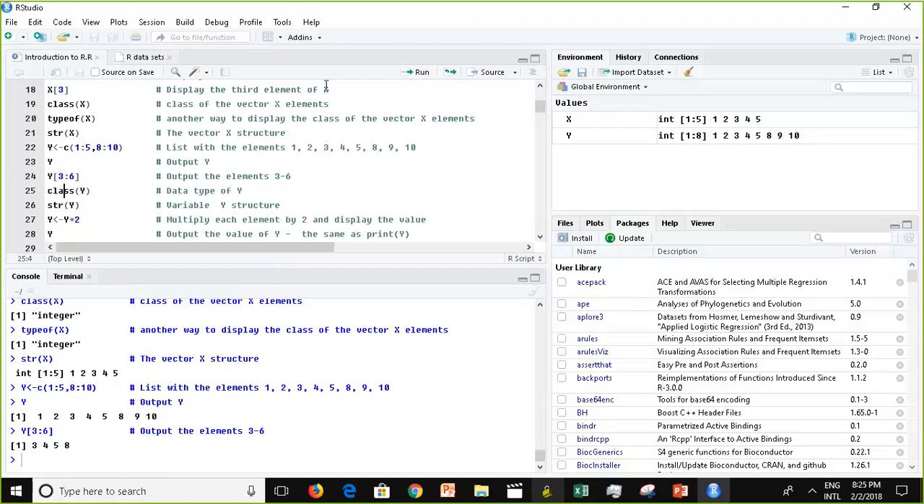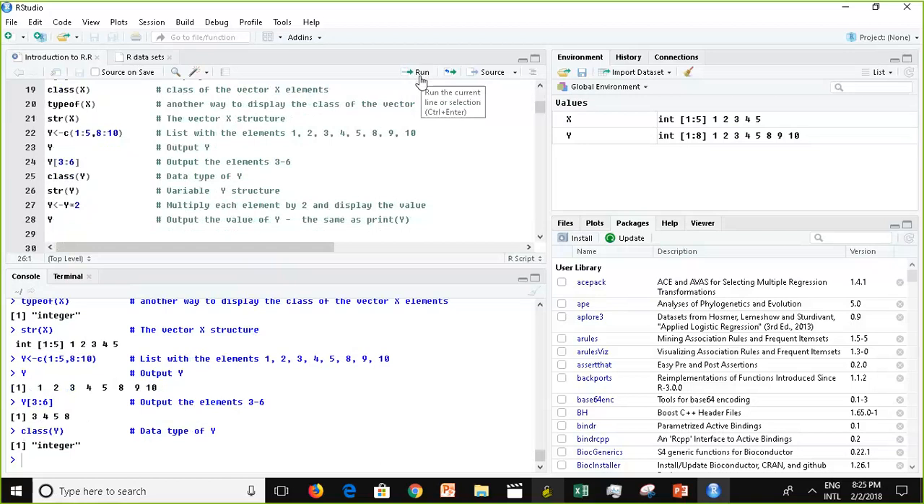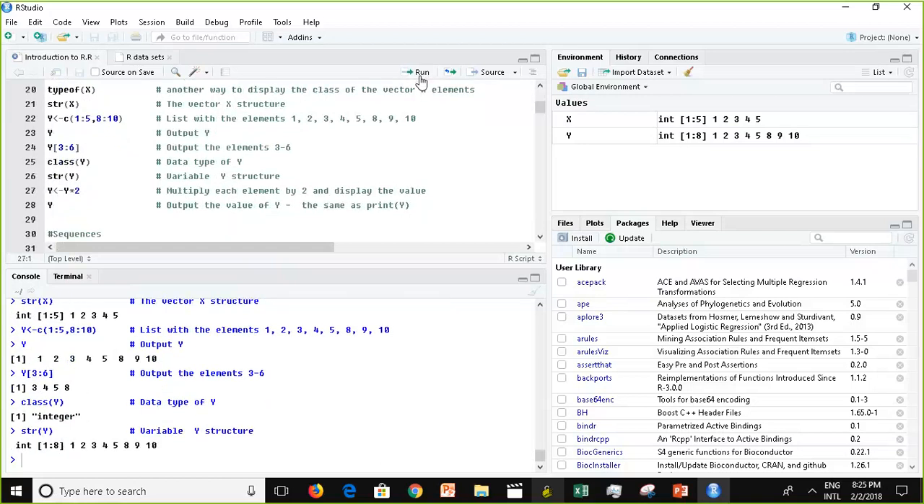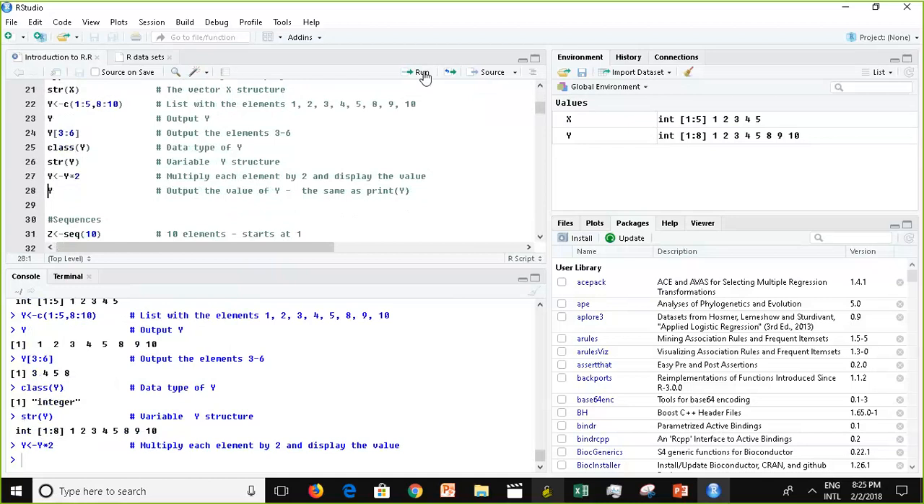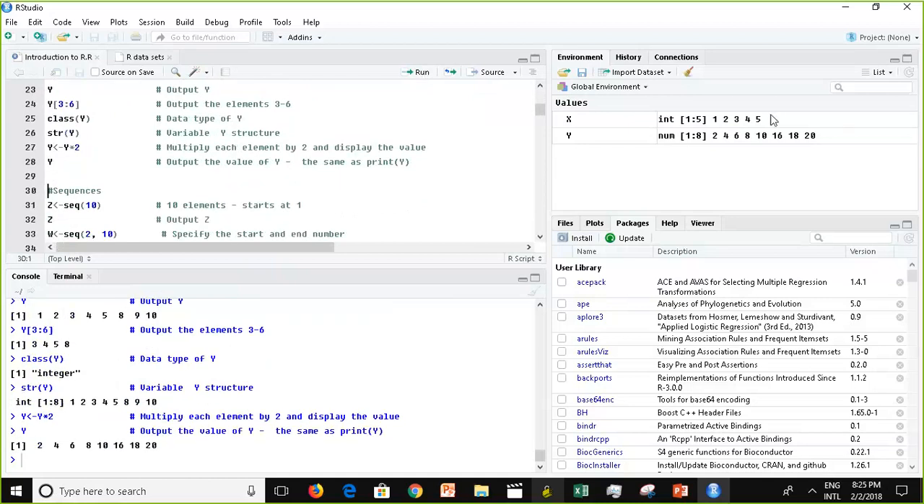And I can run the class of y to get the data type, and then str is going to show me the structure. And since it's numeric, I can multiply all elements by 2, right? And I can display the structure again. So times 2, it multiplies all elements.